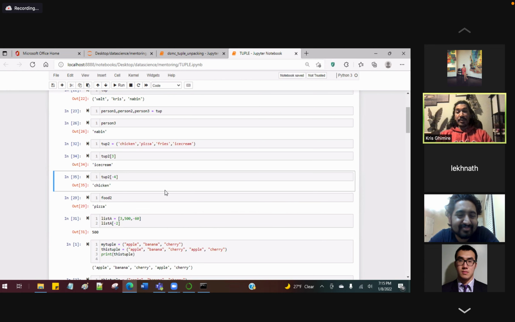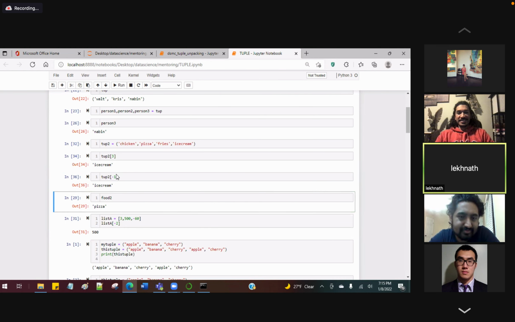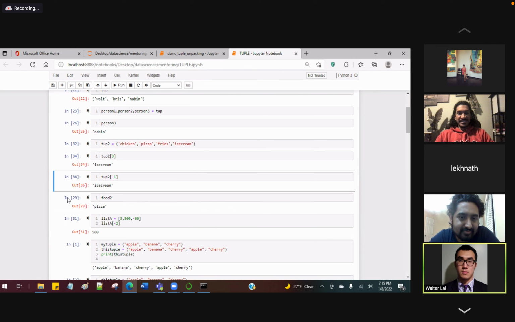So every time you want to print the last item, use -1. If you don't use -1, it'll give you the first. It's basically the reverse. That way you always remember it. So now, the reason it printed out chicken is because it's -1, -2, -3, -4. Does that make sense?